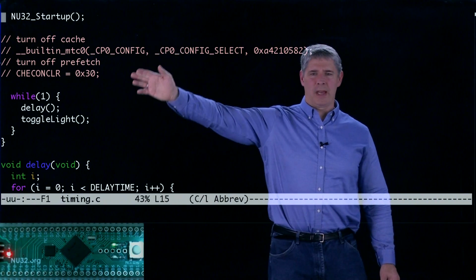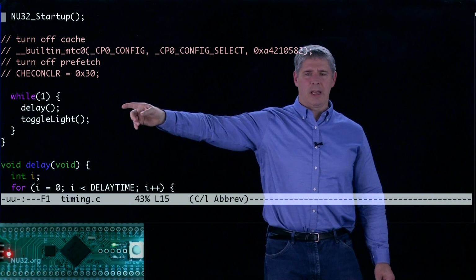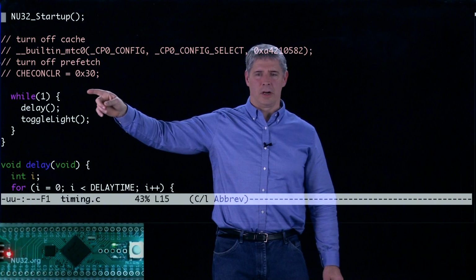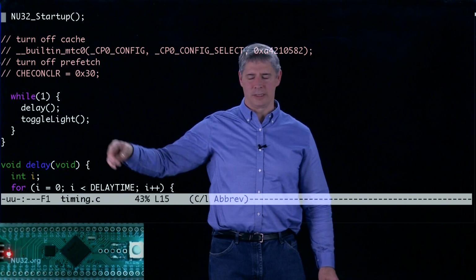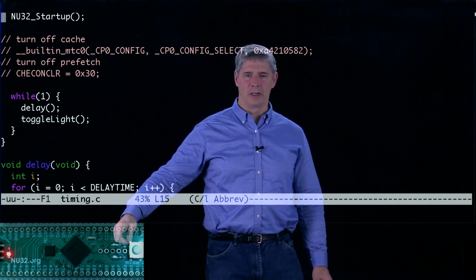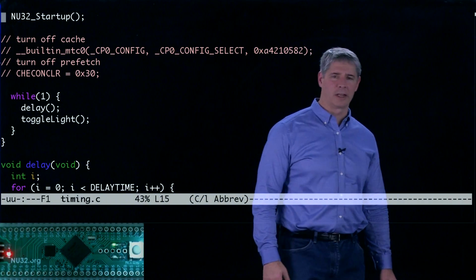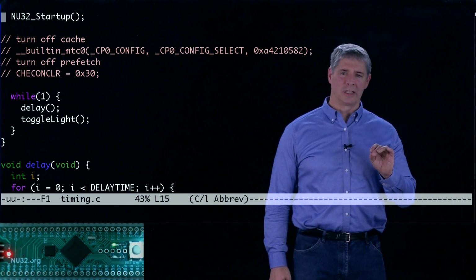Ignore these commands that are currently commented out. And in the main loop, in the main function, all we do is enter this infinite while loop where we delay and then we toggle the light, which you see down here with this light coming on and off periodically. So all we have to do is understand what delay is doing.